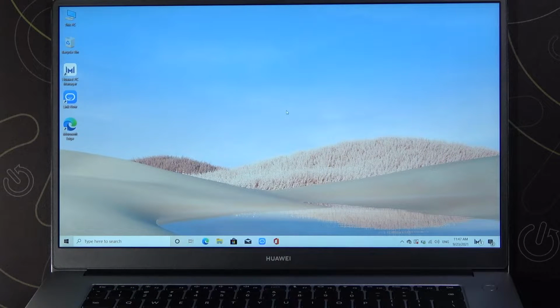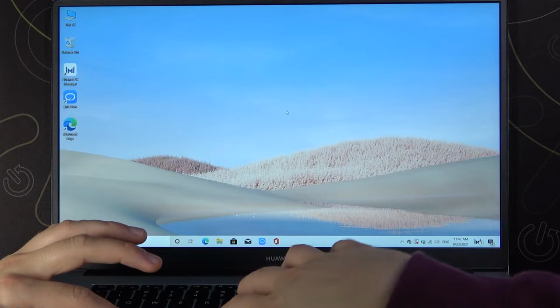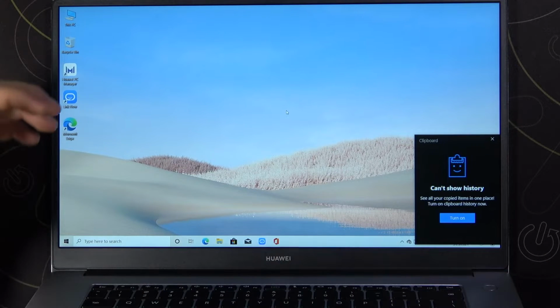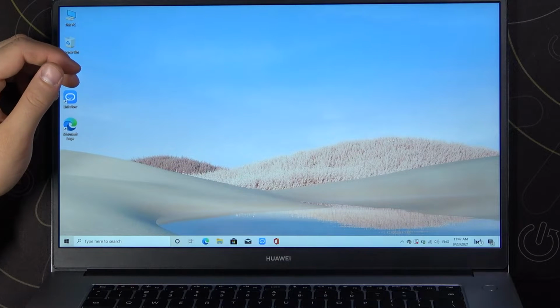Welcome, today I am with Huawei MateBook D15 and I'll show you how we can enable or disable clipboard history. So the shortcut for the clipboard history, for the clipboard, it's very simple. You have to tap on the Windows key and V. And right now the clipboard is open, as you can see. But I don't have the history here because this option is disabled.